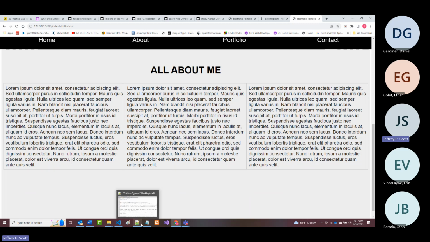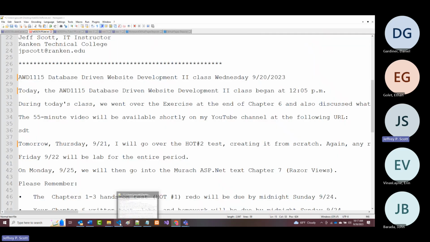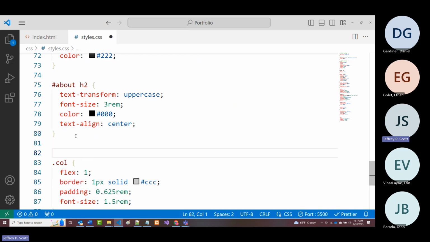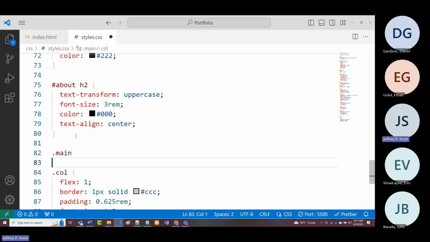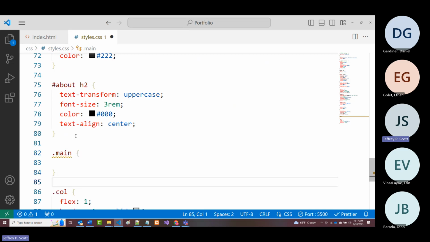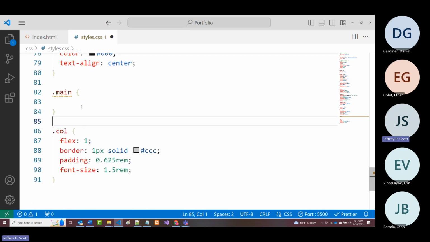So I think I am going to put a little bit more CSS in here. And how am I going to do that? Well, we've got the column, but remember all this stuff that's in here, the about, etc. Everything with that column, that's all in that thing called main. So that is all in the class that we called main. So I'm going to style that a little bit. I think it'll look a little nicer when we do this.